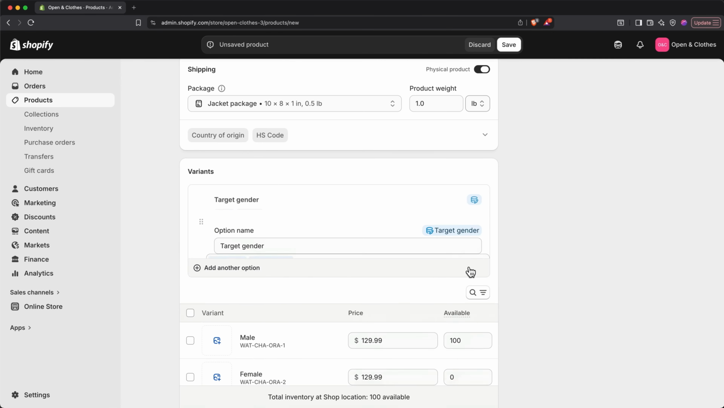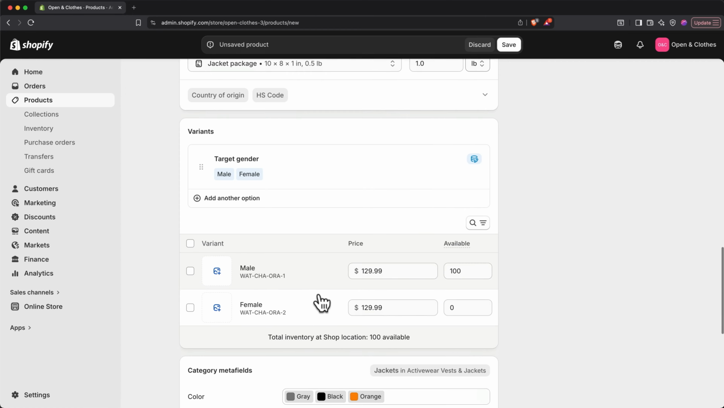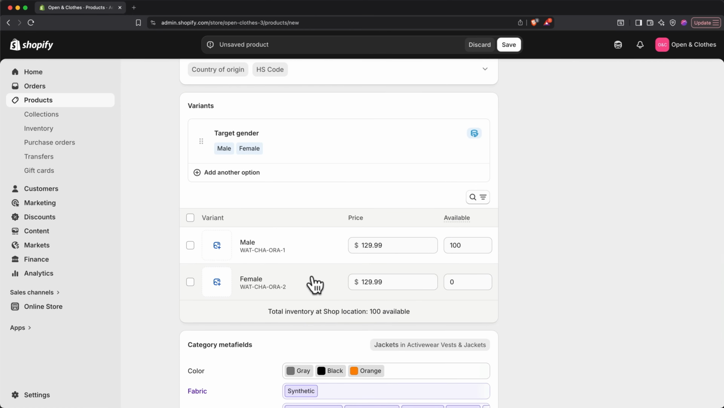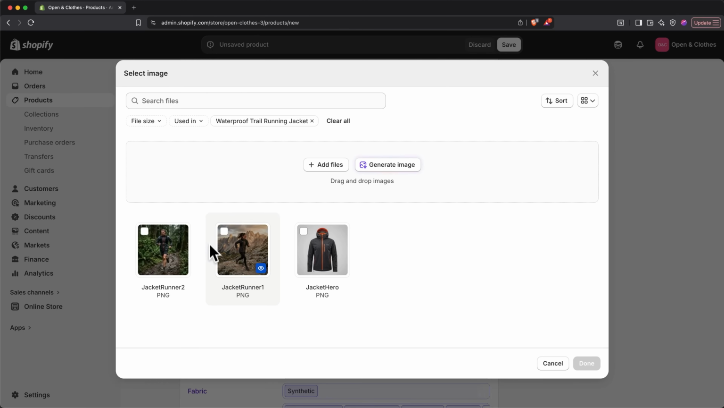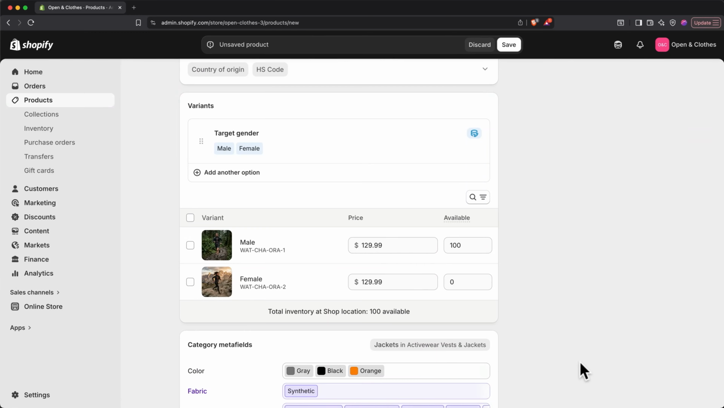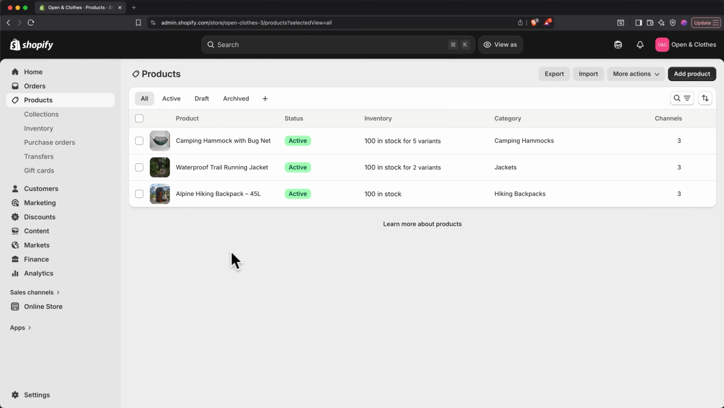When I click Done, now we have 2 options. You can add variant-specific pictures, which I'll select from my photo gallery, and then you can set inventory per variant. I'll say that there are 50 of each for a total of 100 at this shop. Okay, fast forward, and I've added a couple of products to my list here. You don't need dozens of products to launch your store. Even 2 or 3 is enough to start because you can always add more products later.